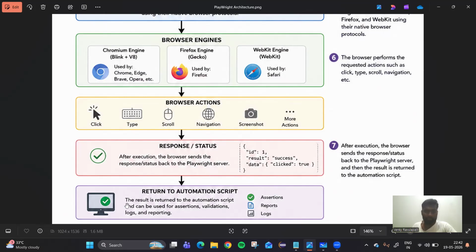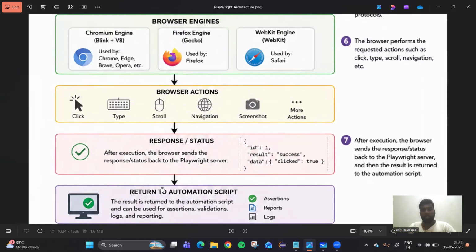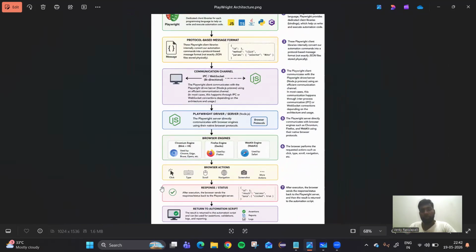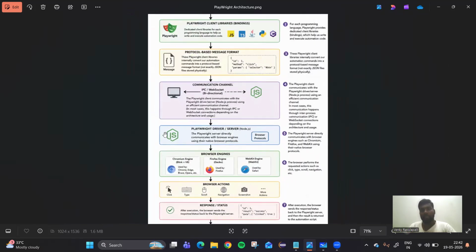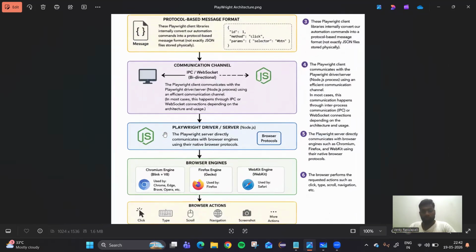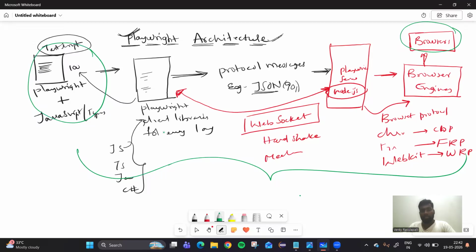Once we get the results after the execution, the browser sends the response or status back to the Playwright server. The results are written to the automation scripts and can be used for assertions, validations, logs, and reporting. So, guys, this is about how Playwright communicates with the browsers internally with the written code. This is pretty much simple about today's lecture, which was Playwright architecture.